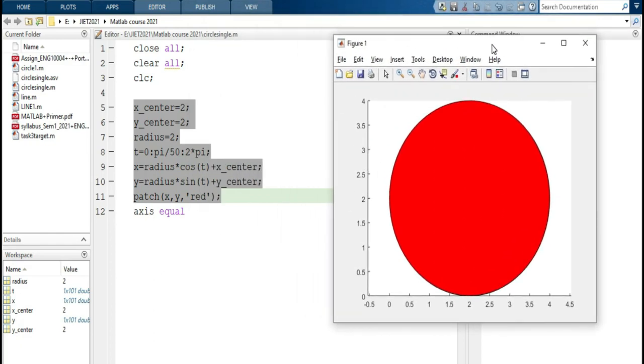Hopefully you all are able to understand this. Let us see how we can plot multiple circles, or a target sign, with the help of these circles and different color values in the next video.